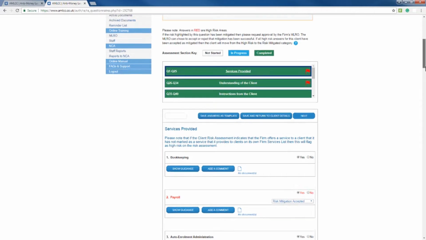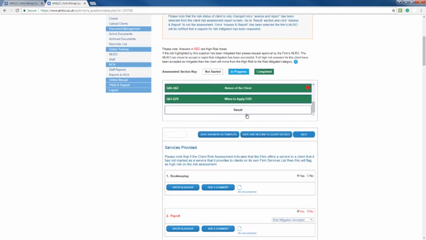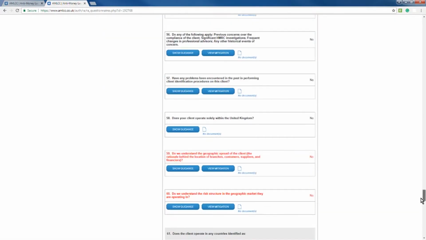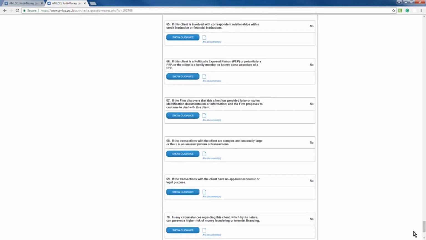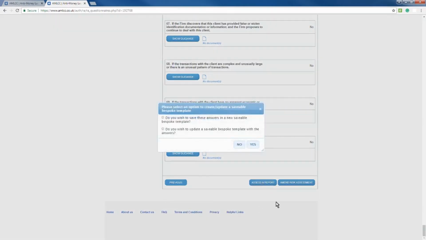Remember to make sure you add a comment to why you have made this decision and upload any relevant associated documents as proof as to why this decision was made. Next you will need to reassess and report so the MLRO will be alerted and then they can make the decision to accept or reject your request.